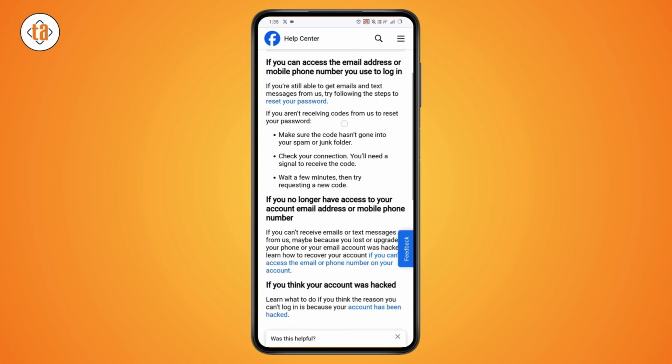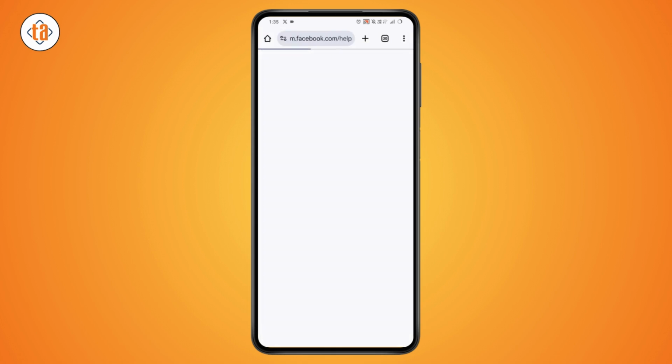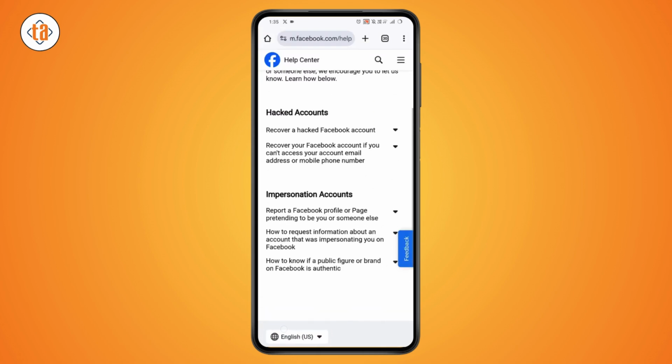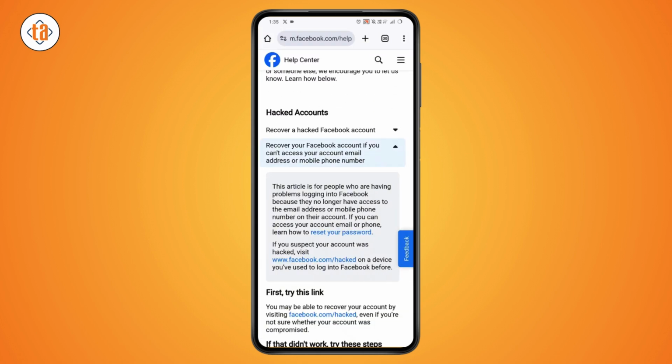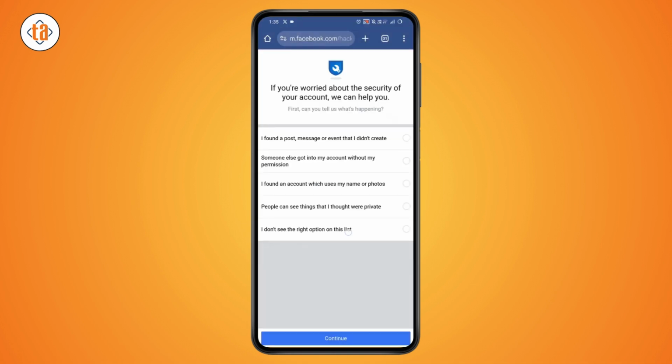Under the Facebook Help Center, you need to scroll down and you need to tap on account has been hacked. Scroll down again. Go with recover your Facebook account. If you can't access your account email address or mobile phone number, tap on www.hacked.